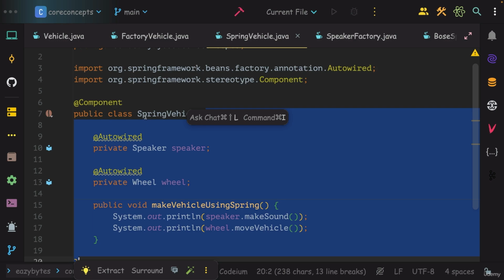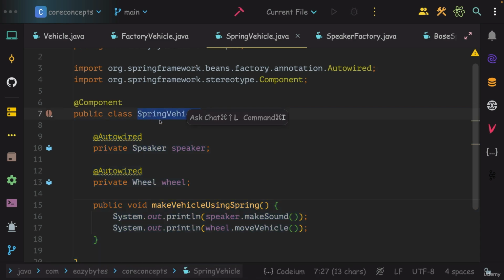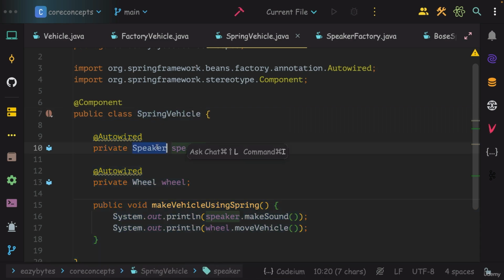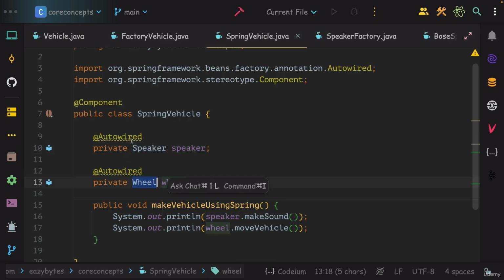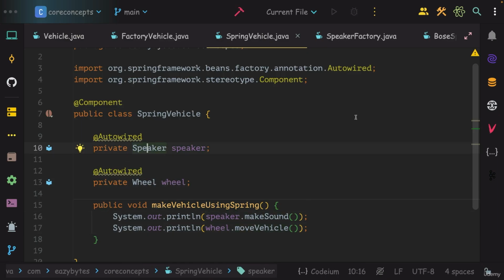Why loosely coupled? Because my spring vehicle does not know which implementation of speaker and which implementation of wheel is responsible to make the sound and to move the vehicle. In future, if you try to change to some other vendor of speaker or wheel, there will be zero impact on my spring vehicle. We don't have to make any code changes inside this class as well.